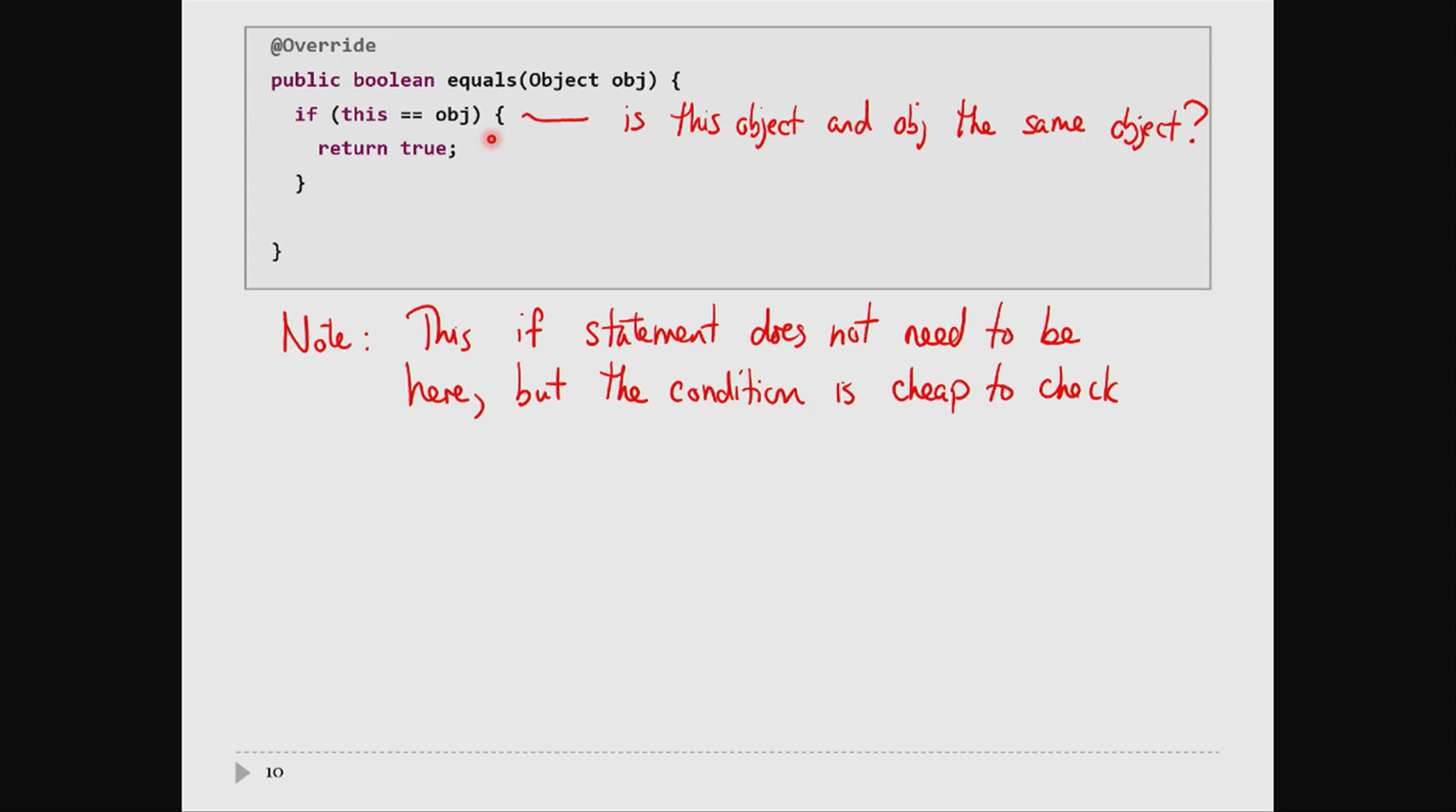So if I want x equals x to be true, I can simply check, is this equal to obj? When you plug x and y in for this and obj, you'll see why that must be true. If you actually say x equals x, that's the same as saying this equals obj. Now that statement doesn't actually need to be there, so if you leave this out, your method still works.